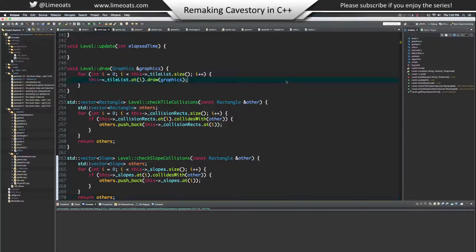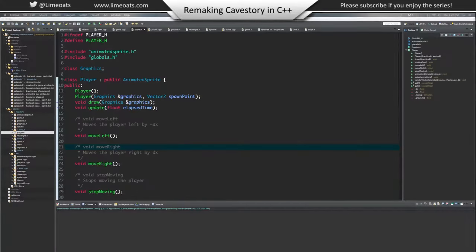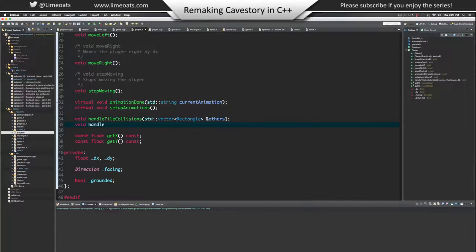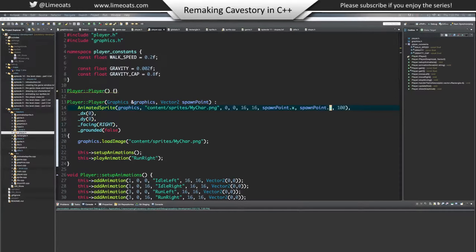Next, we have to add our player colliding with slopes function. So go to player.h. And in player.h, we're gonna add a couple of functions. Or just one for now. We'll add the jumping stuff later. Void handle slope collisions, taking in a vector of slopes. And then we have to implement that. So go back to player.cpp.